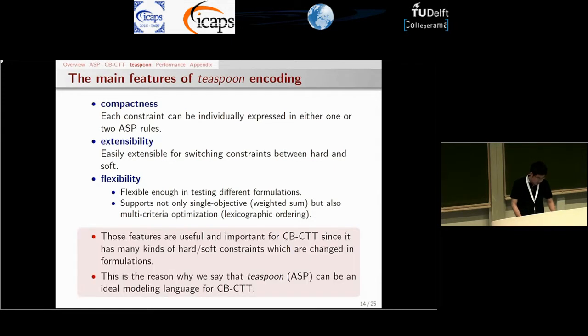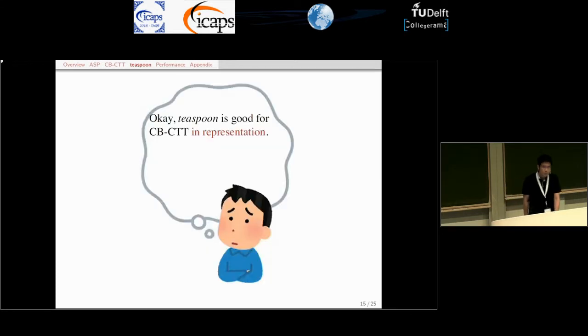And we want to say here that those features are useful and important for CB-CTT because CB-CTT has many kinds of hard and soft constraints, which are changed in formulations. And this is the reason why we say that teaspoon ASP can be an ideal modeling language for CB-CTT. Okay, now teaspoon is good for CB-CTT in representation.